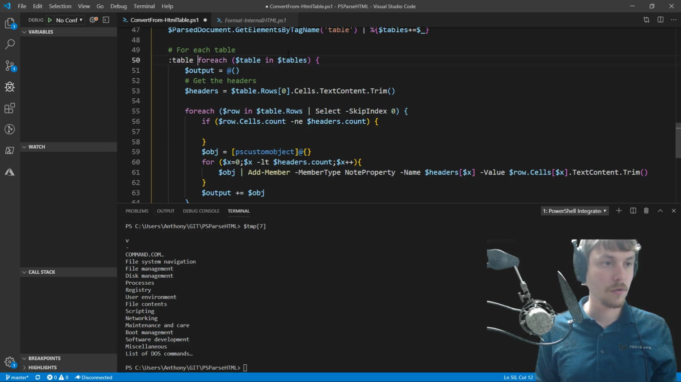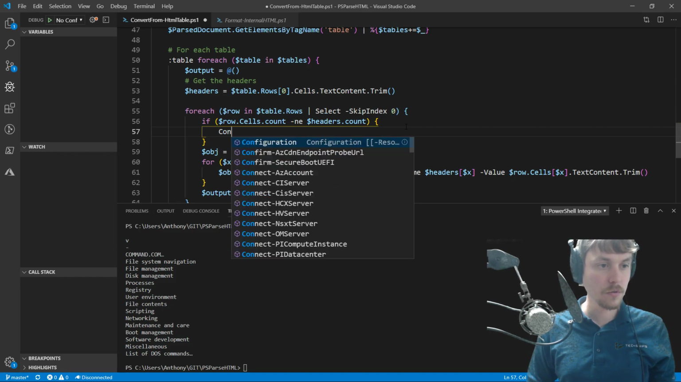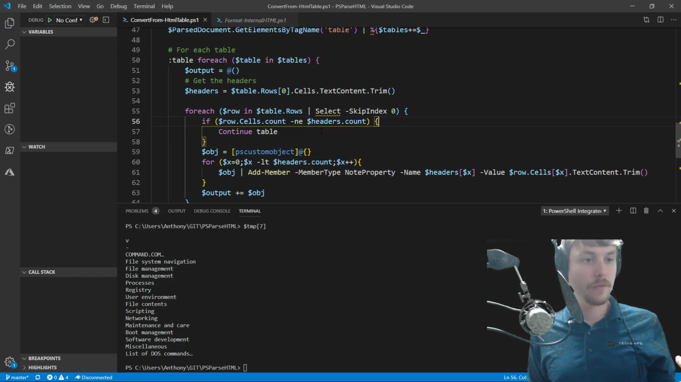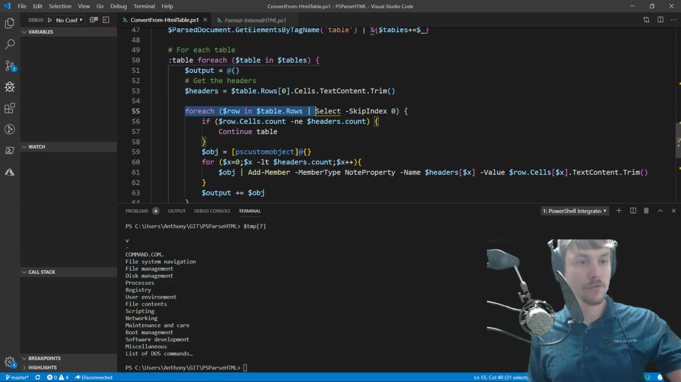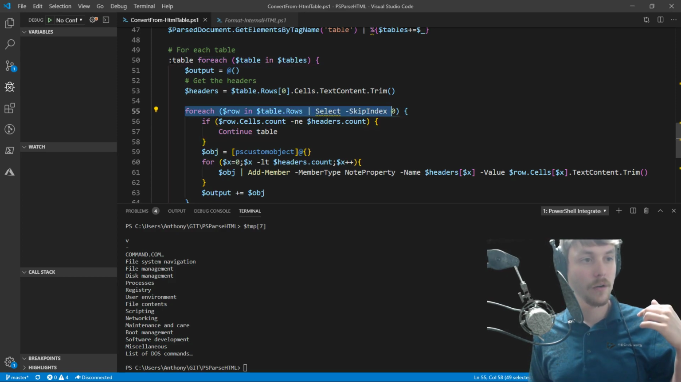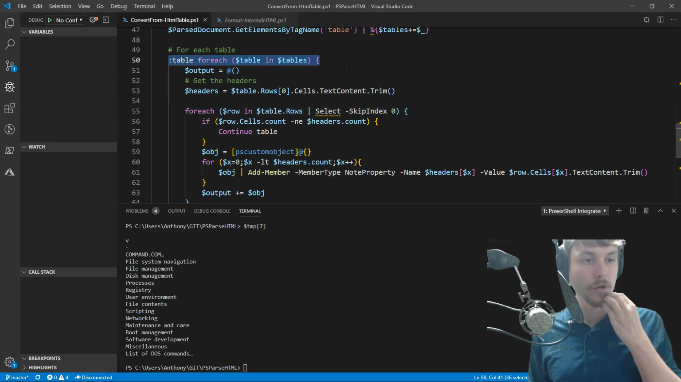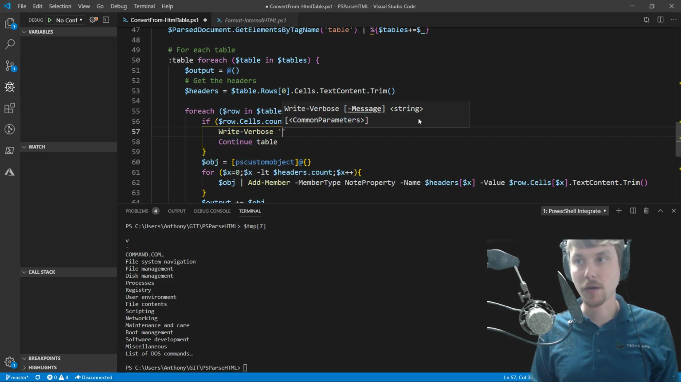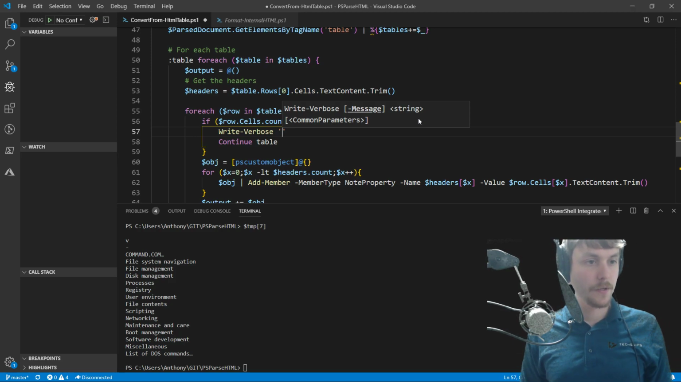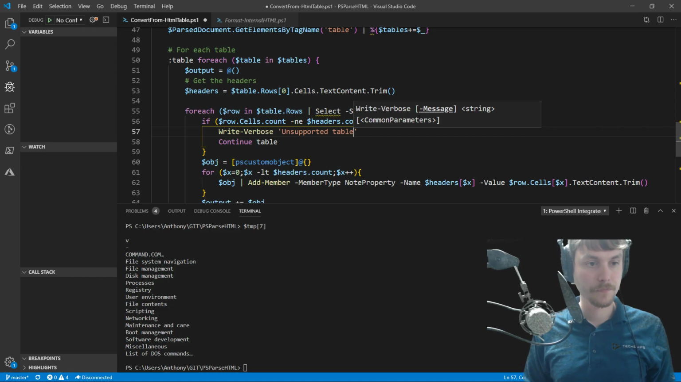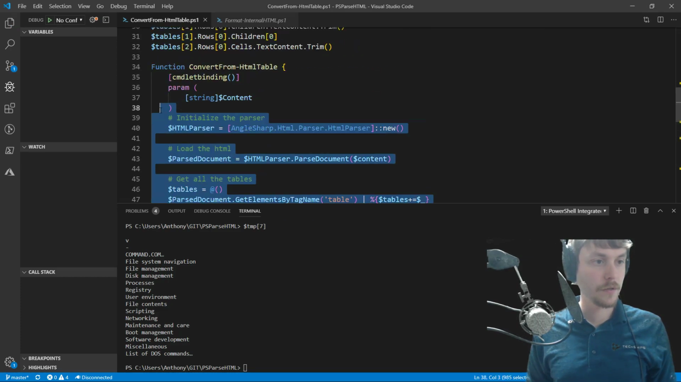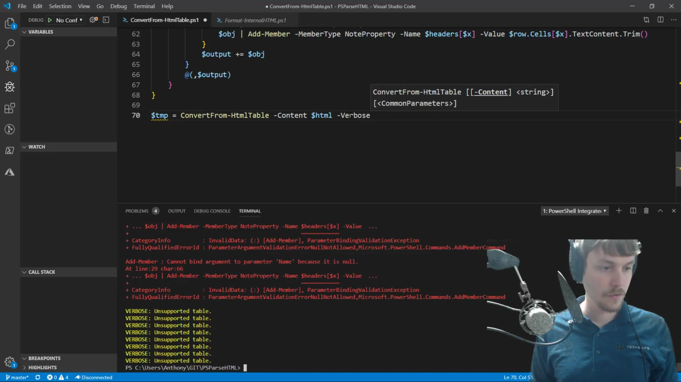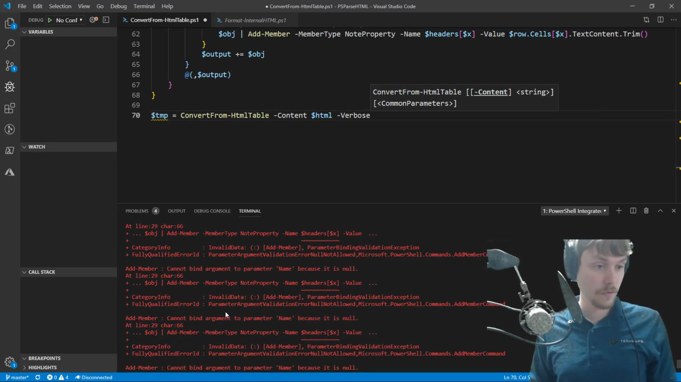I'm going to give this table a tag and use continue table. What that'll do is break out of this foreach loop and go to the next item in this foreach loop. And we'll even throw in a Write-Verbose, because I don't want to use Write-Error or Write-Host. So Write-Verbose, unsupported table. Okay, so let's see if that cleans up our output a little bit. Let's say verbose as well. Oh, we got a bunch of unsupported tables. Okay, sweet.